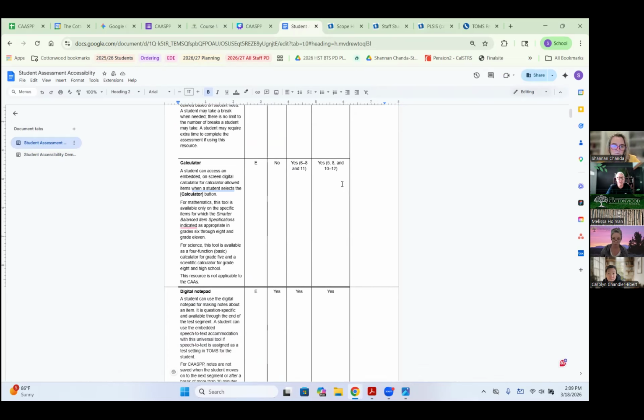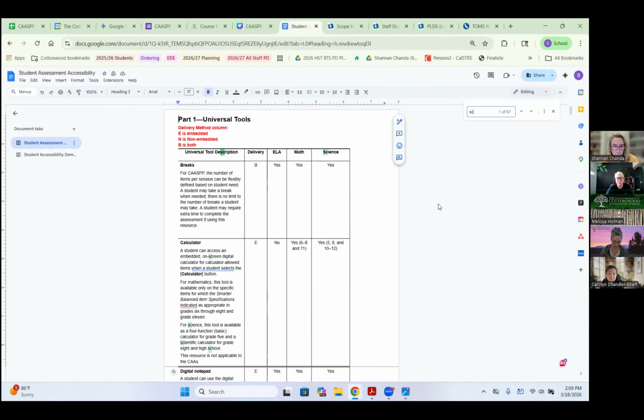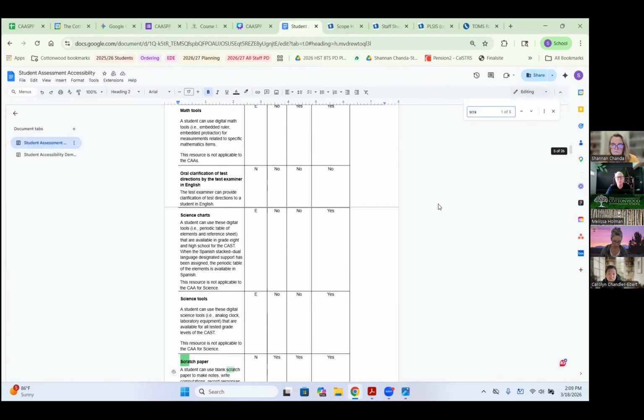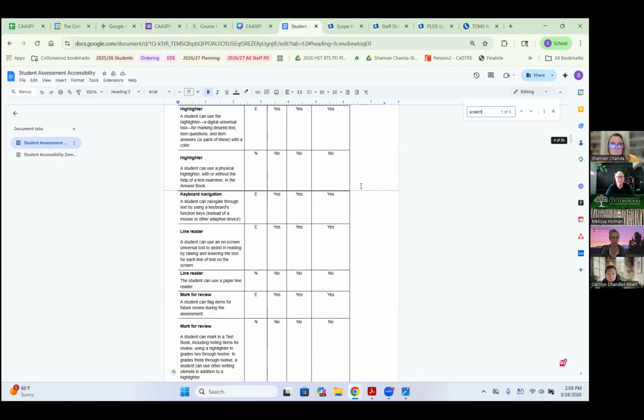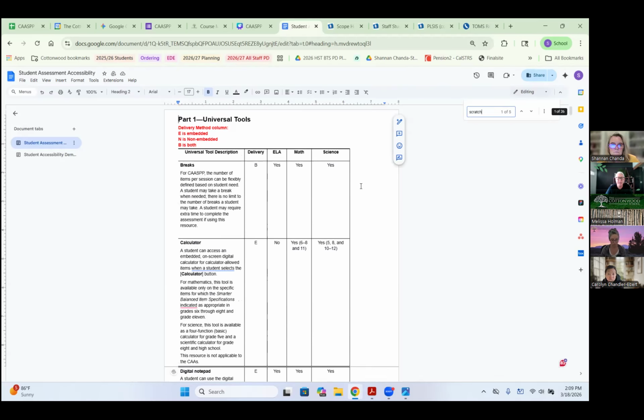But you can have this document and it gives you exactly what each of those accessibility accommodations, designated supports, it is broken down by category. And then I did put a little key up at the top in the red because people were asking me what the different letters mean in that first column for delivery. So I put it right at the top for you so that you can understand where those come from.